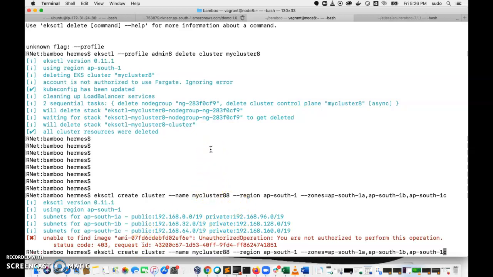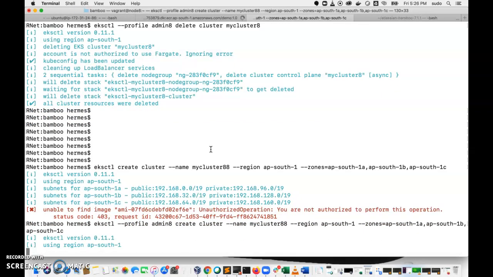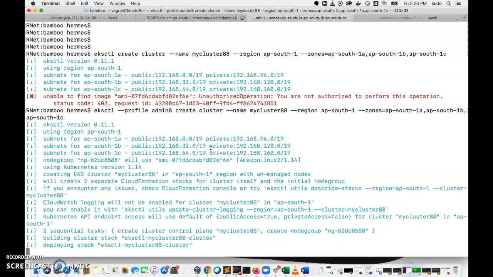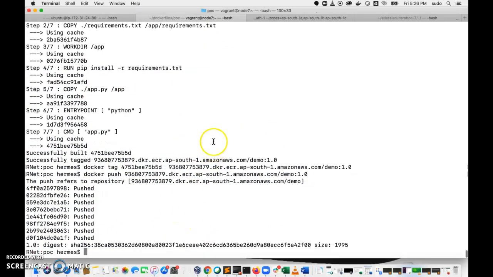The reason I'm not able to run this command is because I have not specified my credentials here. I'm supposed to give it my profile, which is allowing me to go inside and create a cluster on this environment. Let's go ahead and create it. Now it will create it. By the time, I will show you that the image has been pushed.